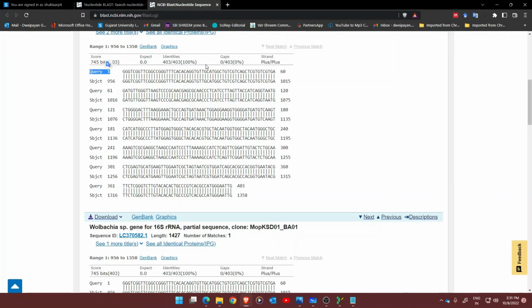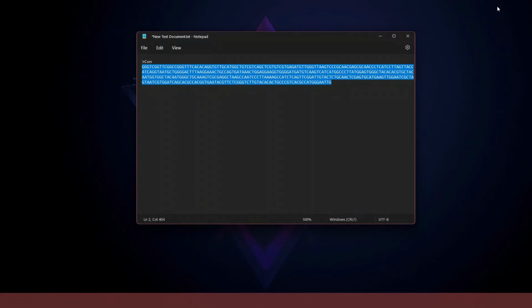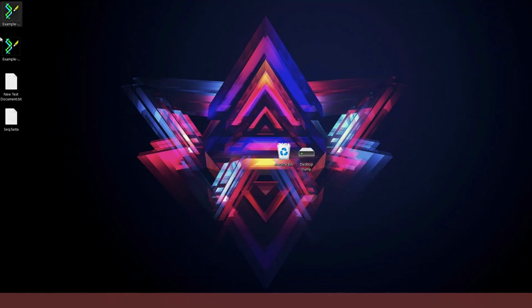Okay, so this was all I wanted to explain about how to create the consensus sequences and how to trim, analyze and merge the forward and reverse primer sequences.